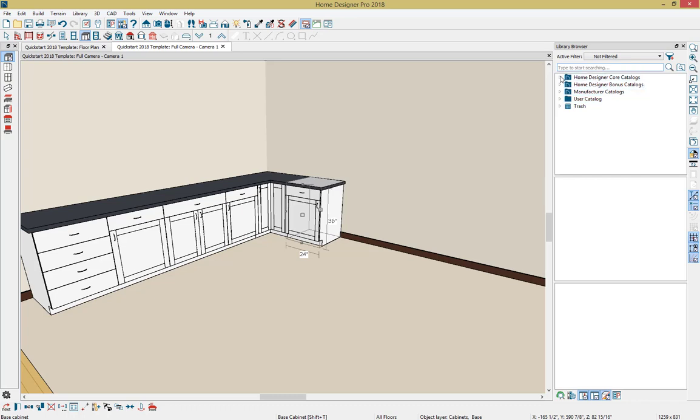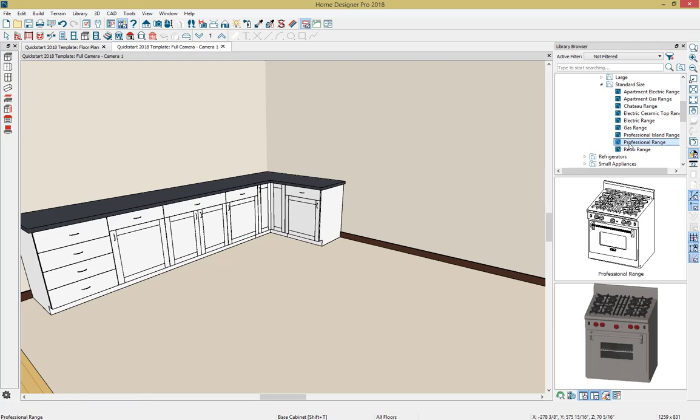I'm going to go ahead and open up our core catalogs and find the oven that we want to use. Going down to ranges, standalone, the standard size, and then I'm going to select this professional range right here, and then just come over in our plan and bump it up against that cabinet, and then just click once to drop it in.